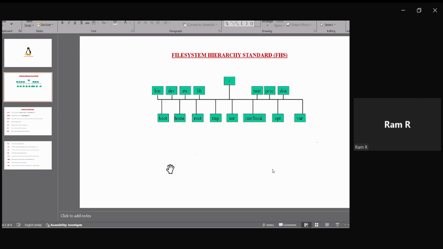So these directories are automatically created when a new Linux operating system is installed. For example, if you install your Windows operating system, automatically C drive is created based on your plan. D and E are also created. Same way, in the Linux environment, we have multiple directories after installation. So bin is a directory, dev is a directory, etc is a directory, lib is a directory.